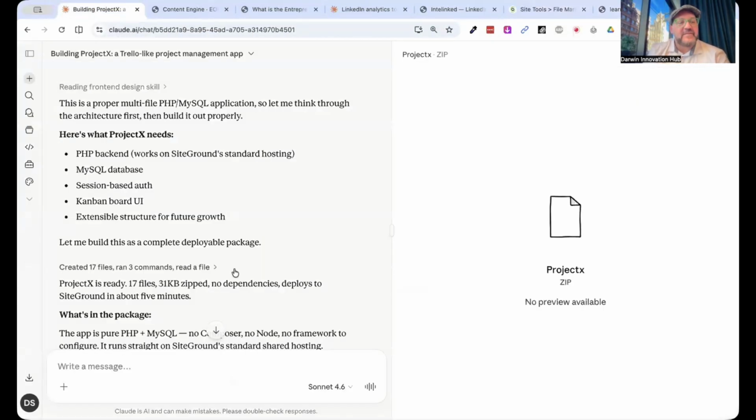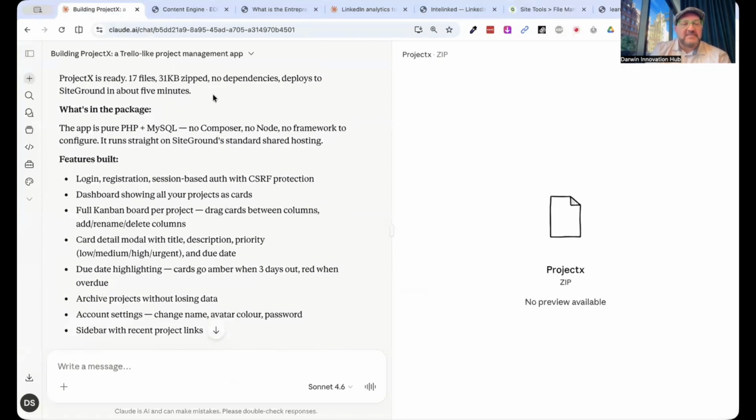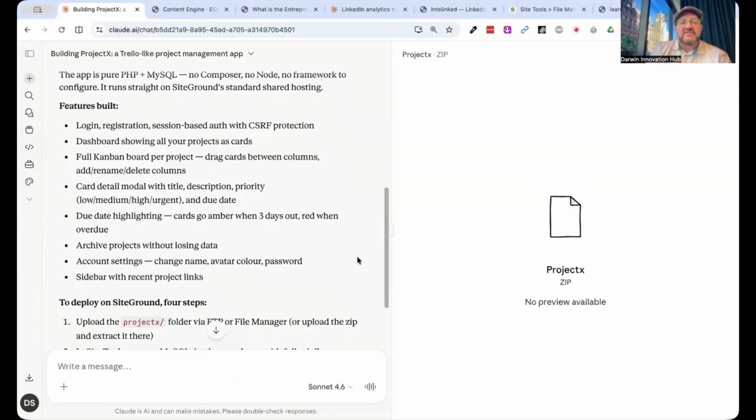So it's now produced it. So it's telling me that it's got 17 files. They've all been zipped together and it deploys to SiteGround in about 5 minutes. It gives me a rundown of what it is, how it works. It doesn't use anything that's really weird to use. You don't have to install extra things into your web hosting apart from these files.